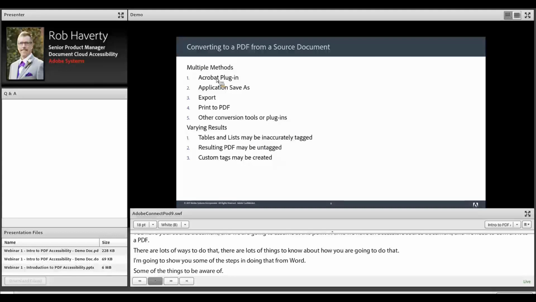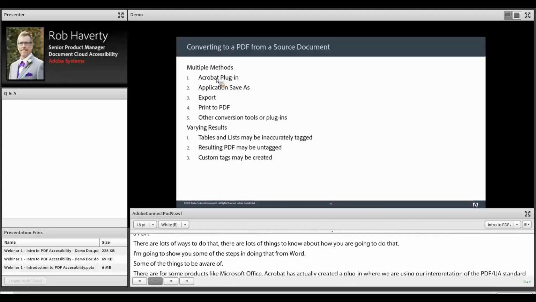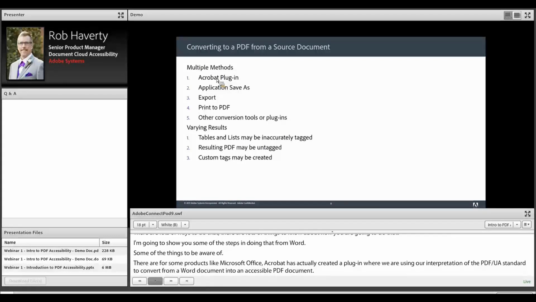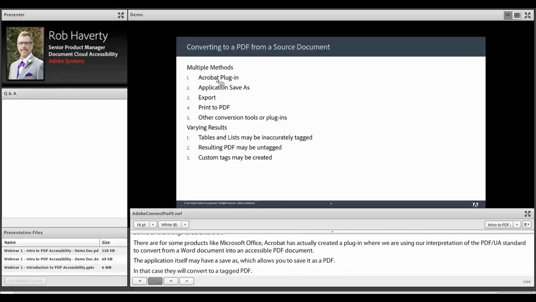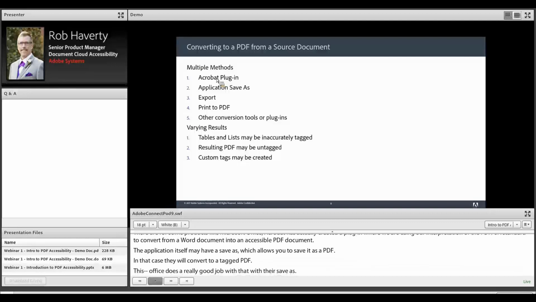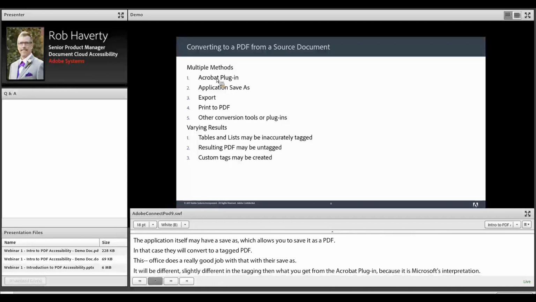The application itself may have a save as, which allows you to save it as a PDF, and in that case, they will convert to a tagged PDF. Office does a really good job of that with their save as. It will be slightly different in the tagging than what you get from the Acrobat plugin because it is Microsoft's interpretation. And so you might want to play with these and see which one is giving you the best results for the types of documents you use.